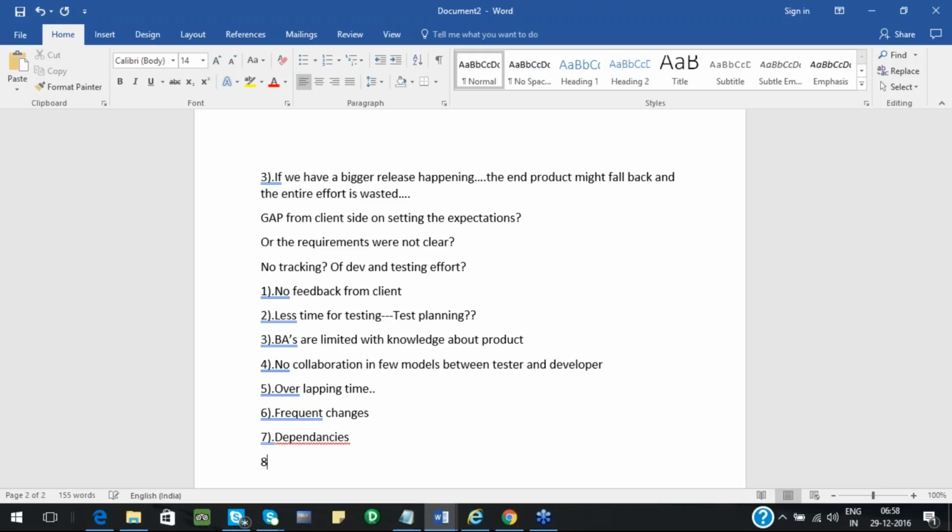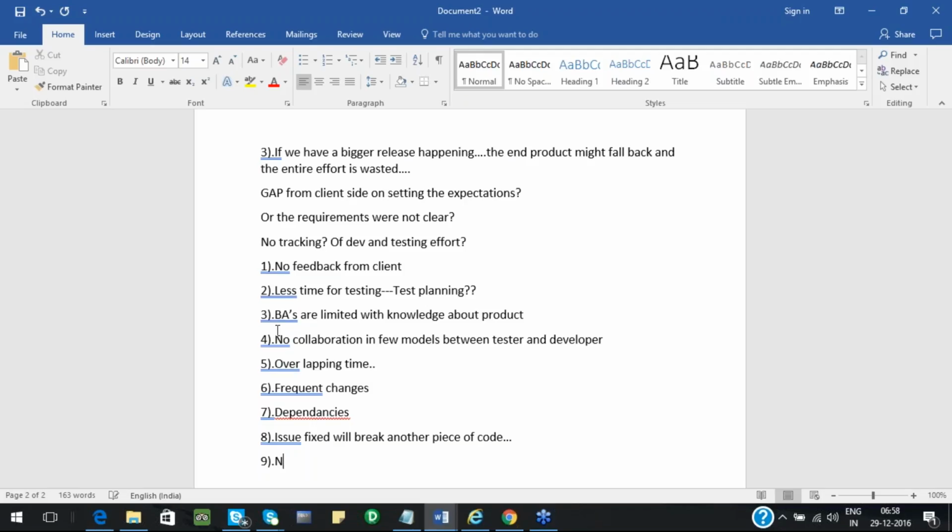Yeah. So nice point again. Issue fixes. Issue fixed will break another piece of code. Nice point. Yes. Okay. Functional requirements are not clear. Yes. Right. Correct. They understand. Okay. Nothing else than this. No. No room for regression testing.